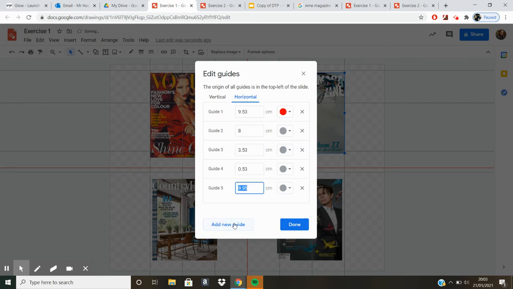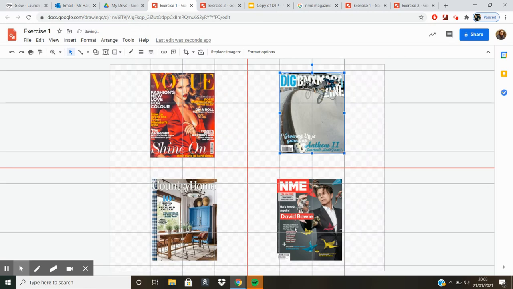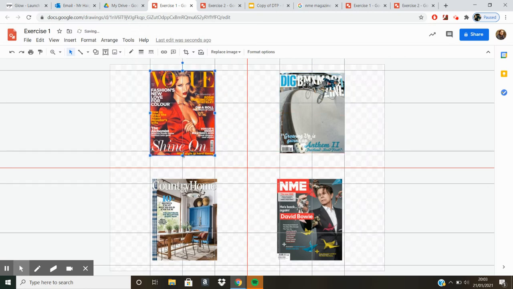I'm then going to add in the 3 for below. I'm going to set them to 11. I'm going to set this one to 15.53. And then the last line, I'm going to set it to 18.53. Again, if you want, you can make them your own. But for the purpose of this lesson, I'm just making these guidelines like this.